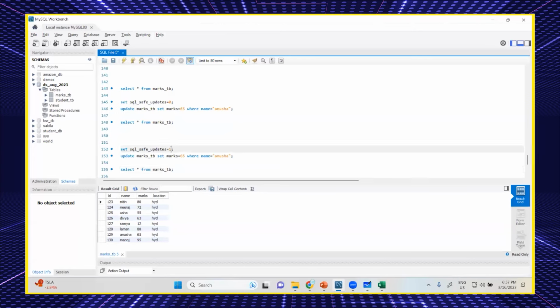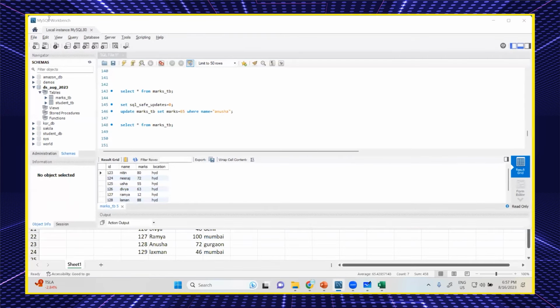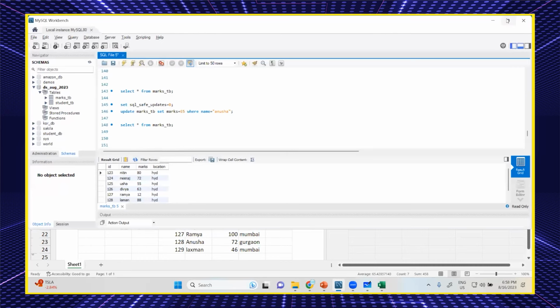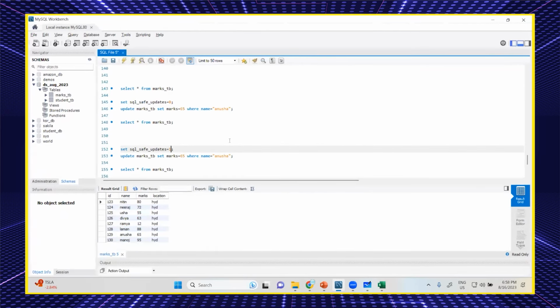Now already 65, right? Anusha marks is 65 now. Now let's say I want to make... Okay, now let's see. One second, guys. Sorry. Some disturbance.